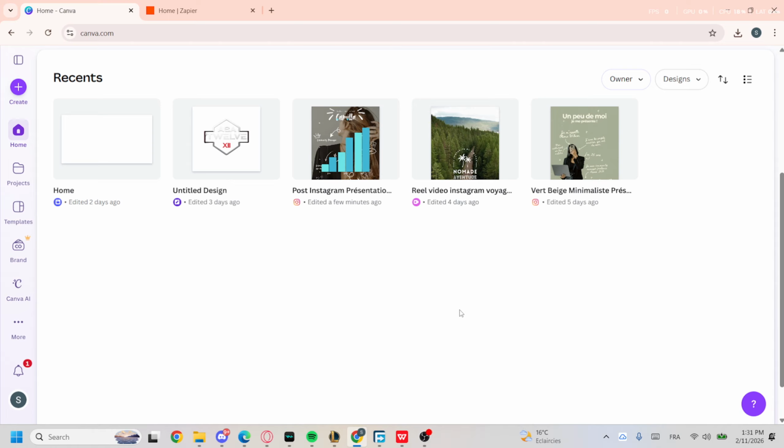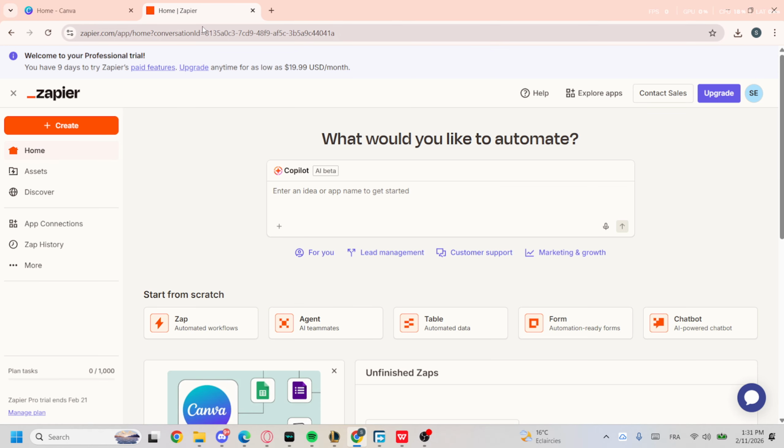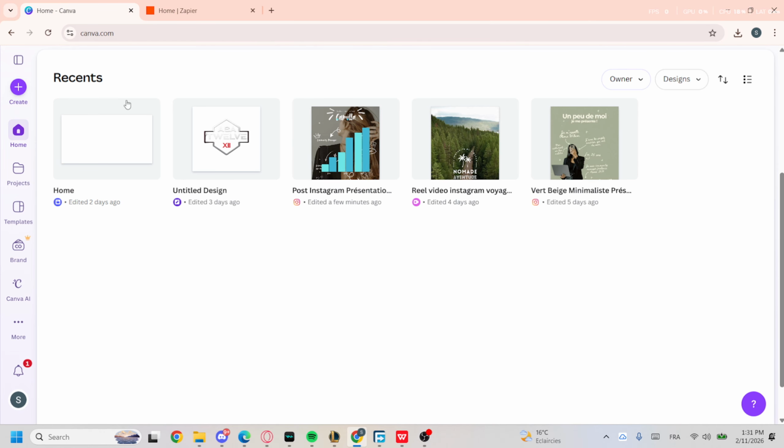In today's video I'm going to show you how to connect Canva to Zapier in 2026. So you will need to know that Canva does have an official Zapier integration, but it's limited to certain actions, and you cannot follow its Canva designs through Zapier, but you can automate workflows like creating new designs, exporting files, or posting to social media.